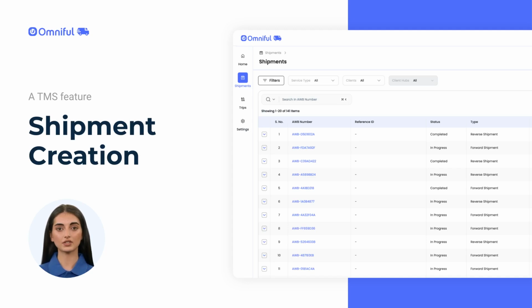Welcome to Omniful, your comprehensive solution for warehouse, order, and transport management. Today, we'll guide you through our fundamental feature, Shipment Creation.